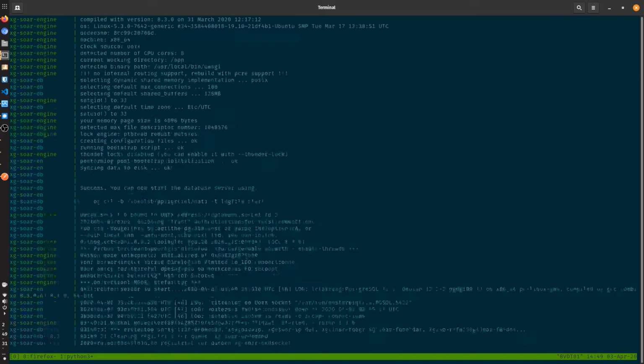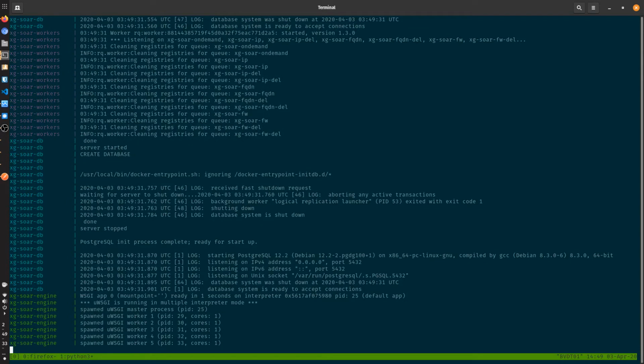And that will then build a volume for Postgres SQL. It will also download a Postgres image, a Redis image, as well as build the XG SOAR worker, which is listening to the Redis server and is going to do all the processing. The worker is what actually talks out to all of the firewalls. And then we've got the SOAR engine, which is the API gateway or the web front end.